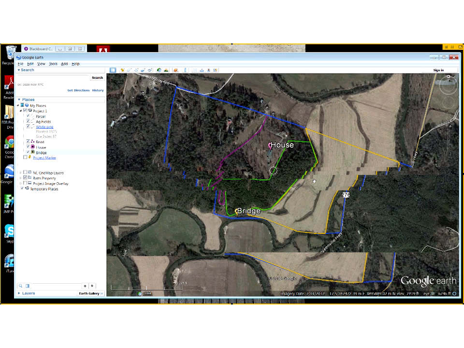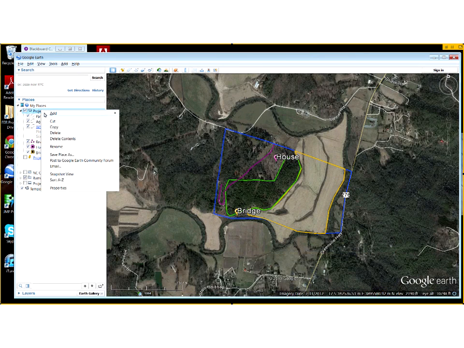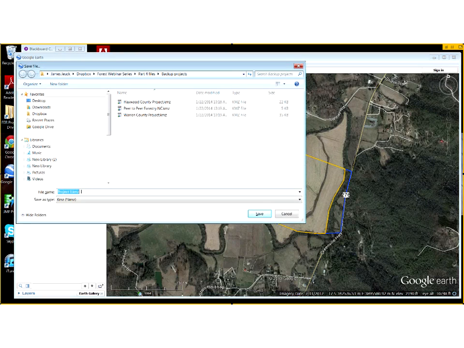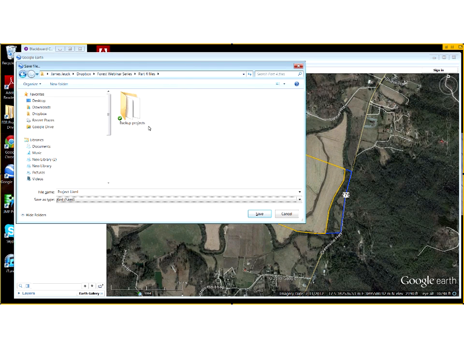When it's all said and done, I basically want to save everything. So I would do a right mouse click on project, and I would go save place as. And what that does is it saves it either as a KMZ, or I could save it as a KML. I'm going to save it as a KML, and make sure it goes where you want it to. You set the right directory.